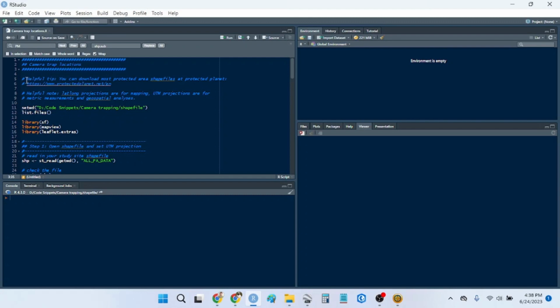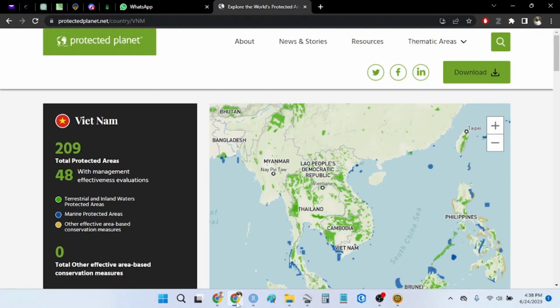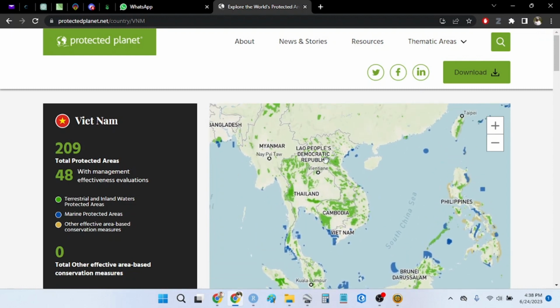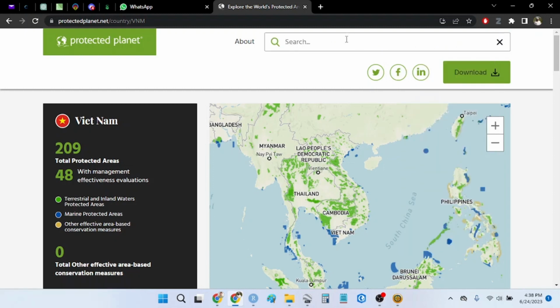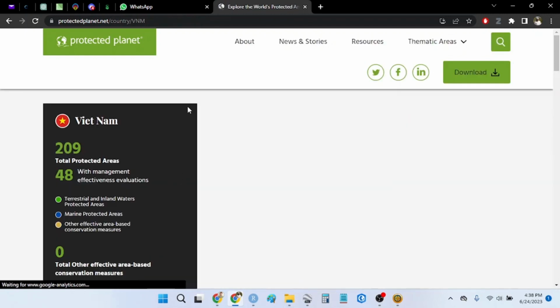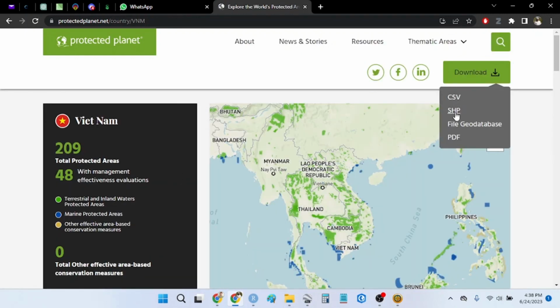GitHub later. So one helpful tip, you can get most of the protected area shapefiles from Protected Planet. So I'll just bring this up here. I downloaded all of the Vietnam shapefiles of protected areas from this. So basically you'll just go to search, you'll type Vietnam, and then in areas it should show up. So you can go to that and you can just download a CSV, shapefile, geodatabase, whatever you want.